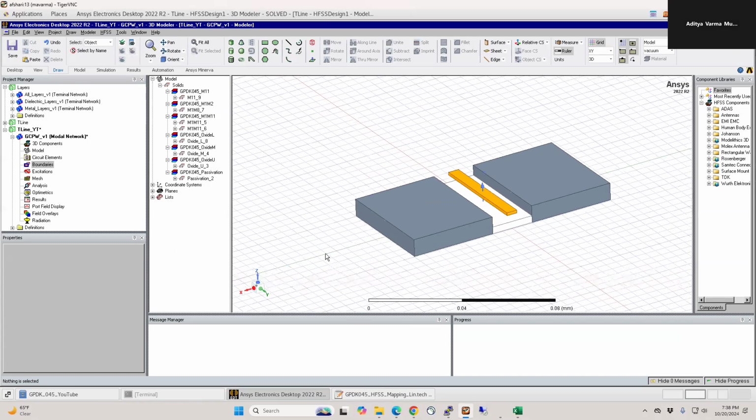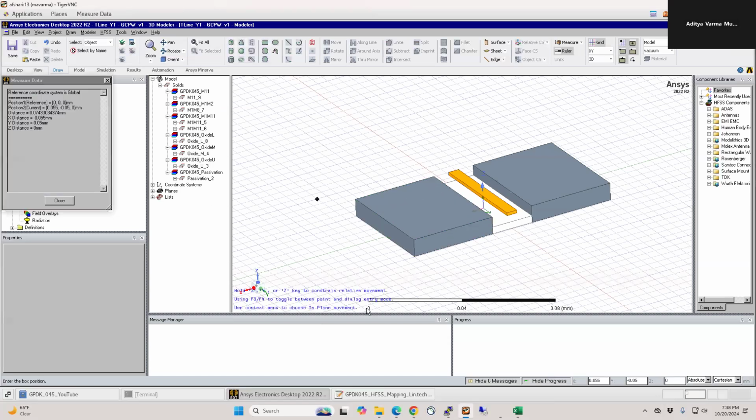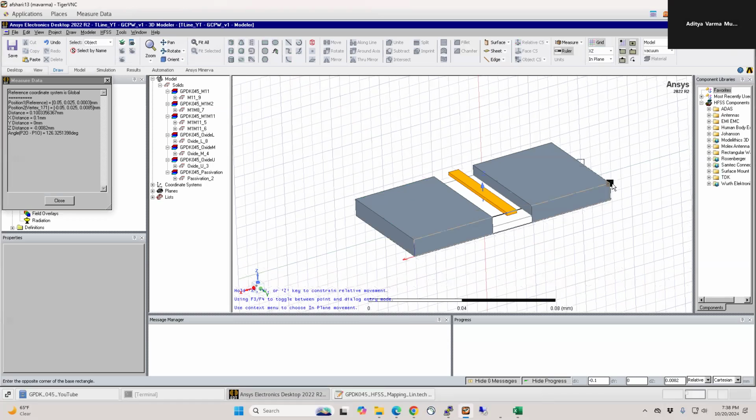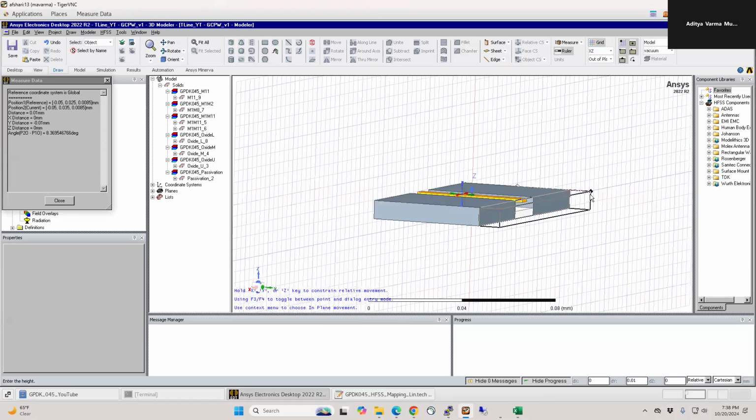Okay, so now we need to assign excitations. We've assigned the materials. I'll click on a box and I want to make a box in XZ. So now we're assigning what is known as wave ports.